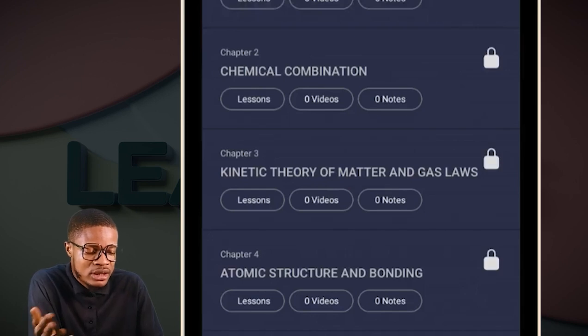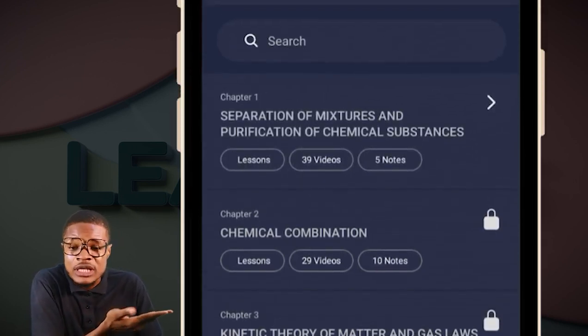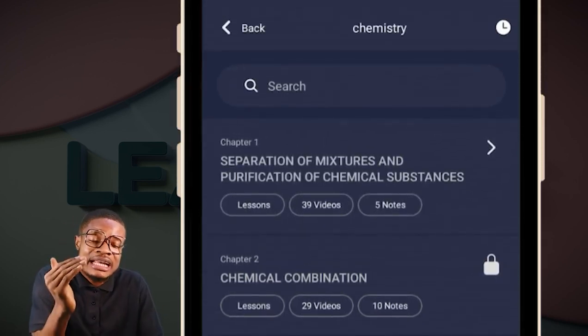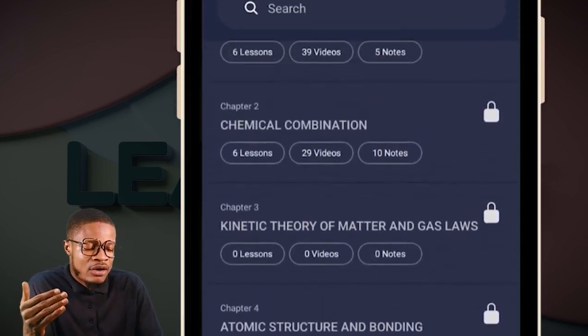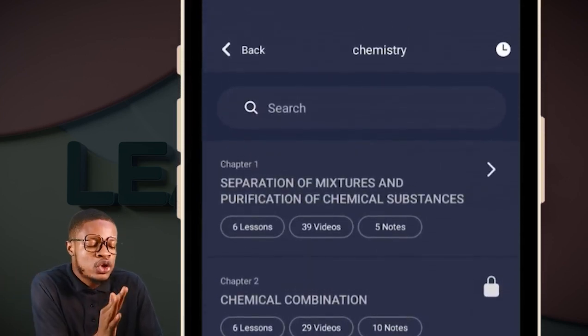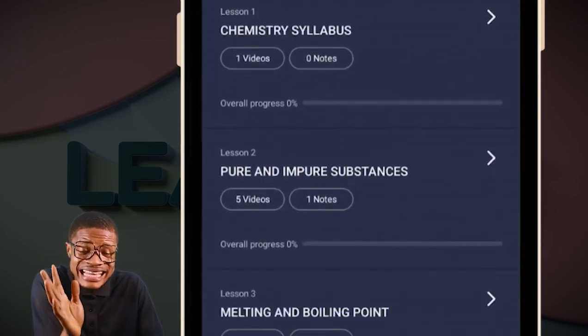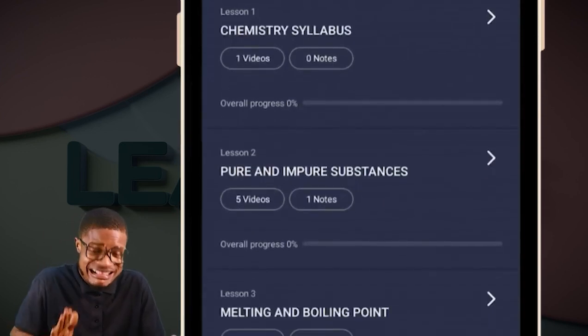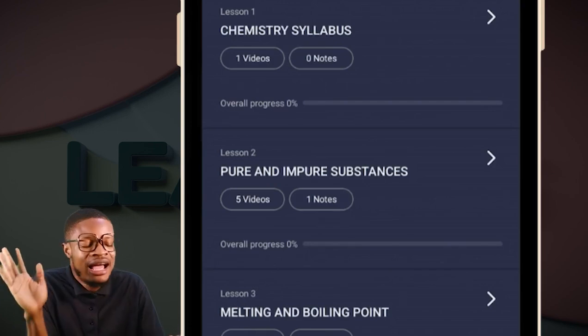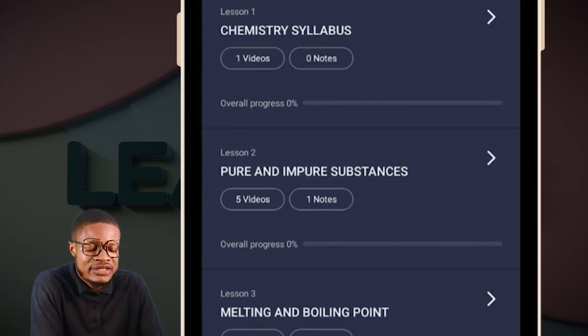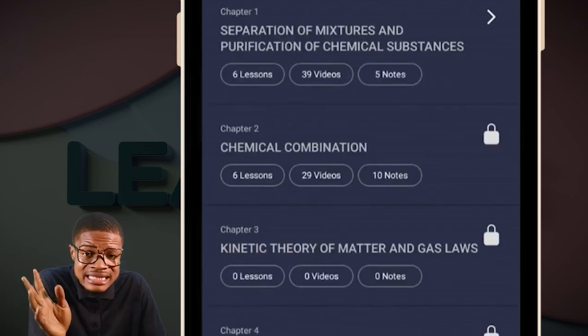When you click on your chemistry classes, what happens? Separation of mixtures and purification. All of them are in line with your JAMB syllabus. Chemical combination, it just goes straight. You see, chapter 1 alone has 39 videos. You sit yourself down and start learning, following all of them one after the other. Does it make sense? Are you with me?